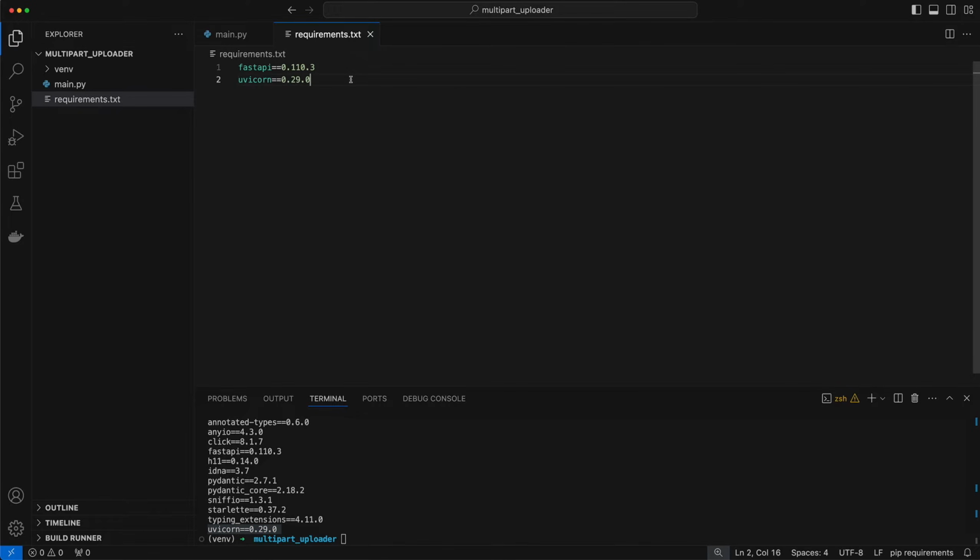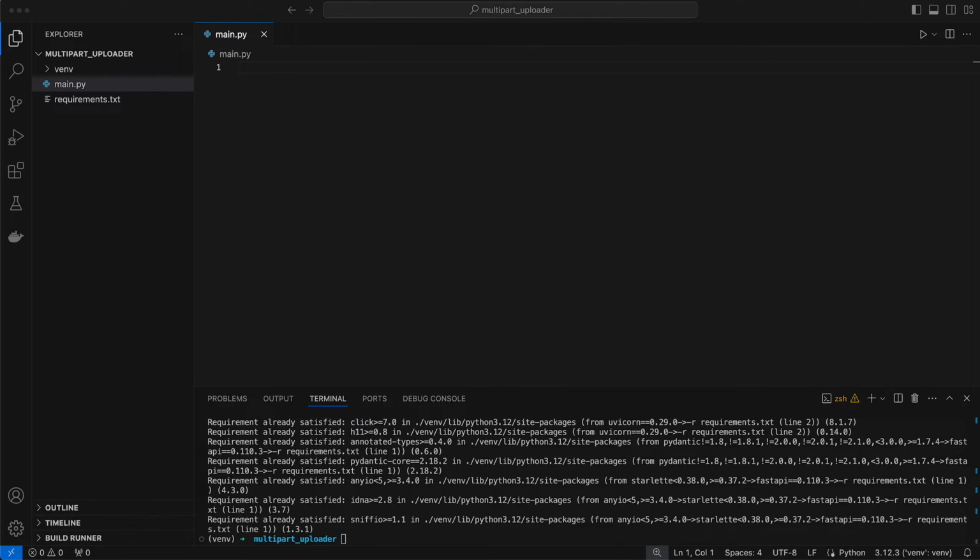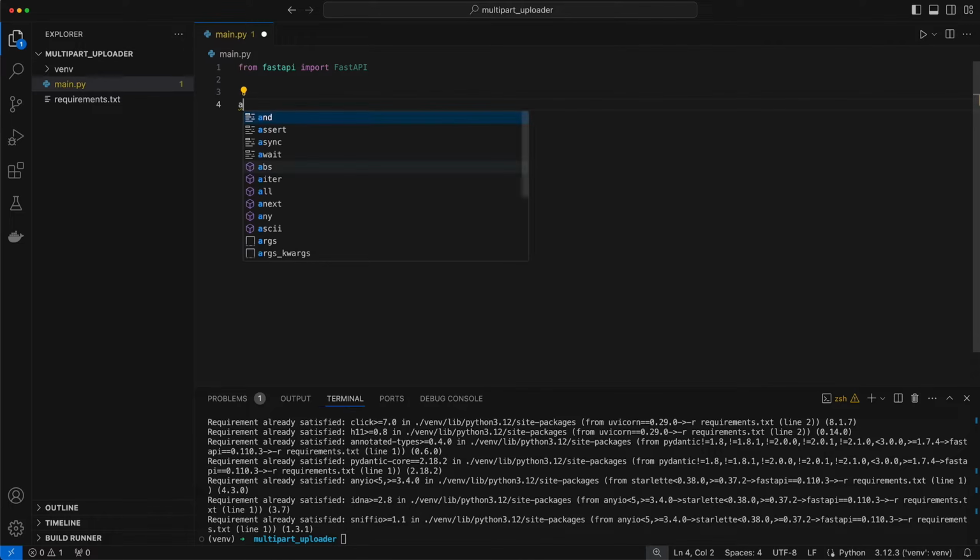Now, this means if we ever need to completely reset our virtual environment, we can go pip install -r and pass in requirements.txt, and it will install these as well as their dependencies. So it just keeps things nice and is a normal thing in a Python project. Okay, so now that we have FastAPI, let's import FastAPI, and let's create an app. We'll call it app, and we'll just instantiate FastAPI.